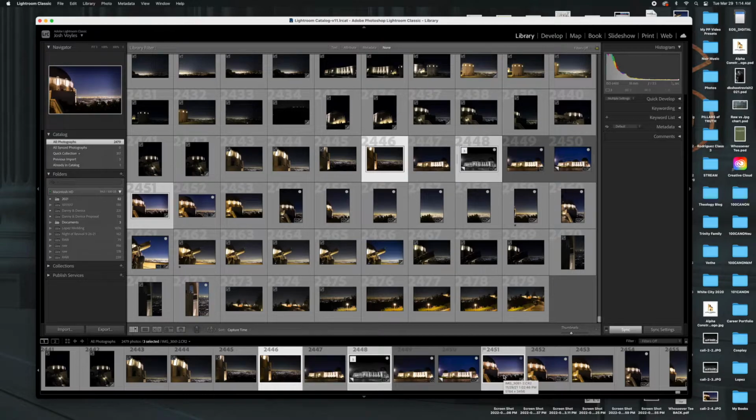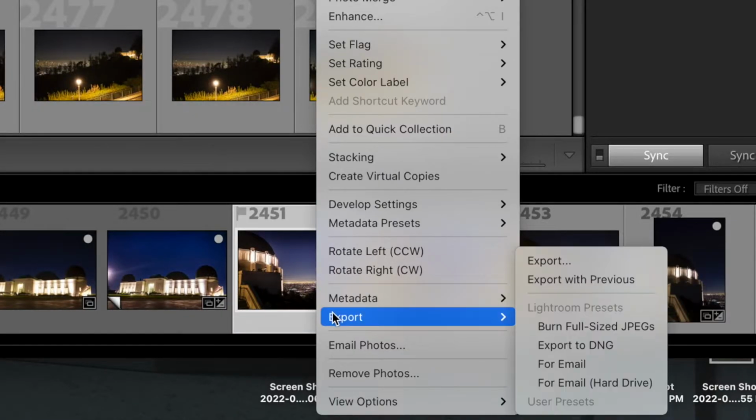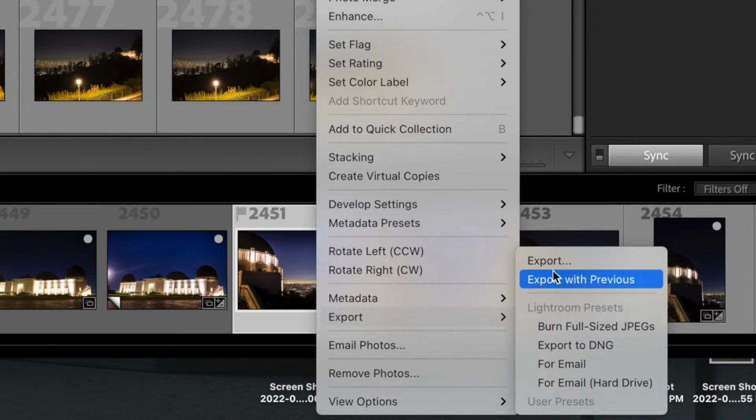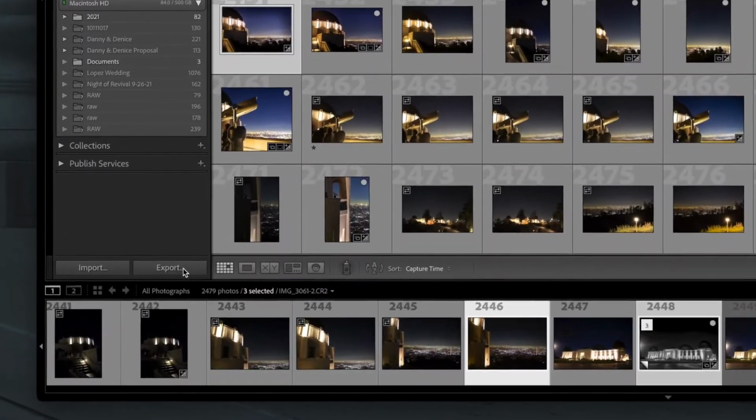It doesn't matter. You can right click and choose export, and then choose export in the little drop down menu. Don't export with previous, just click export. Or you can go over to the side and click the export button.